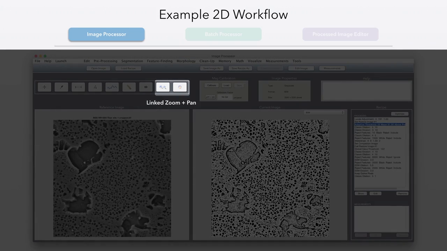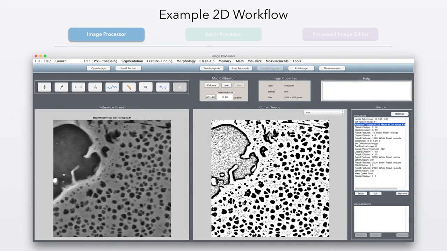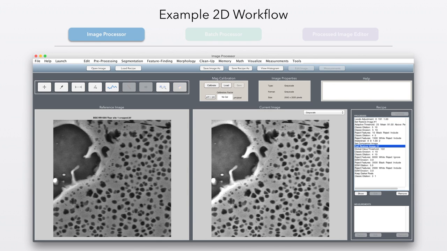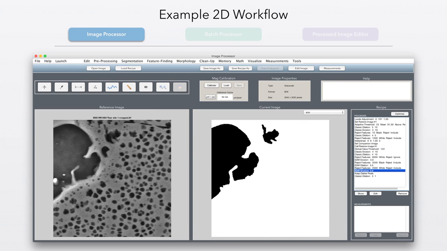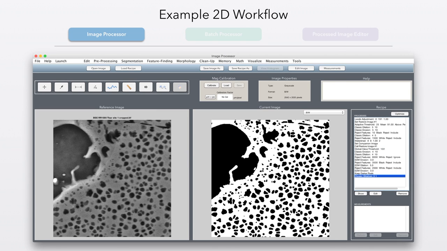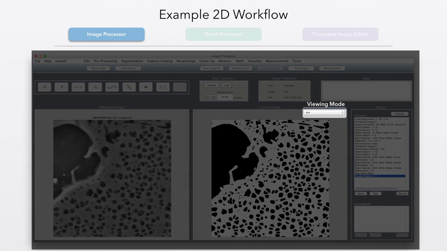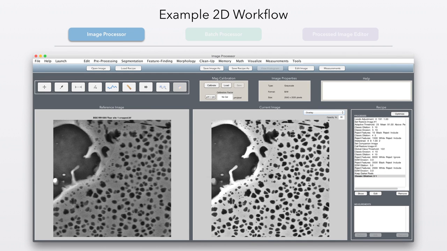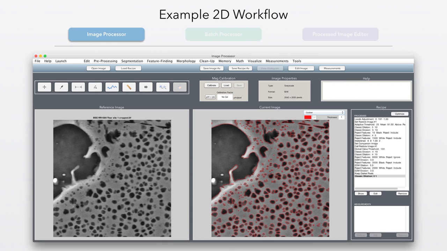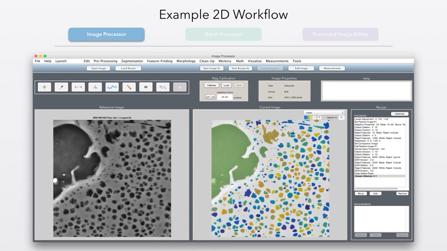So let's go down a few steps and we'll use the link zoom and pan tools. Now we haven't captured the large precipitates well with this step, but that's okay, because we can save that in memory, run another step that finds the larger ones, get rid of the smaller precipitates, and then add them back at the end. We can look at the segmentation with either binary view, overlay, outline, or a unique colorization of the separate features.